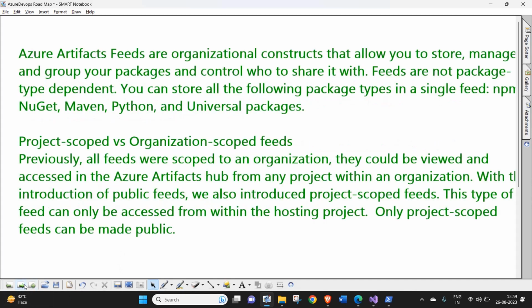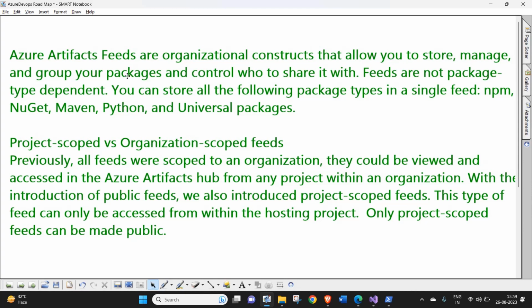So let's see. Azure Artifacts feeds are organizational constructs that allow us to store and manage groups of packages and control who to share them with. Feeds are not package type independent. We can store all the package types in a single feed. You can store npm, NuGet, Maven, Python, and universal packages also.